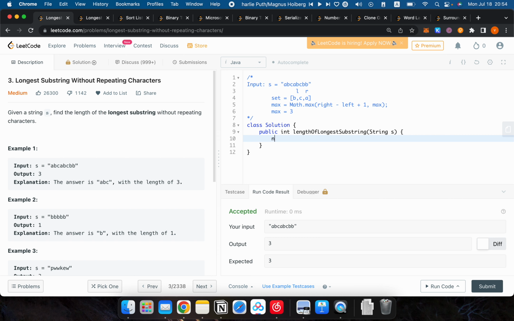So how do we realize it with code? Let's start. Firstly, we have the HashSet. We give it a character type, so Set of Character, new HashSet. After that, we have an integer pointer left equal to 0, and the integer right pointer also points to 0.